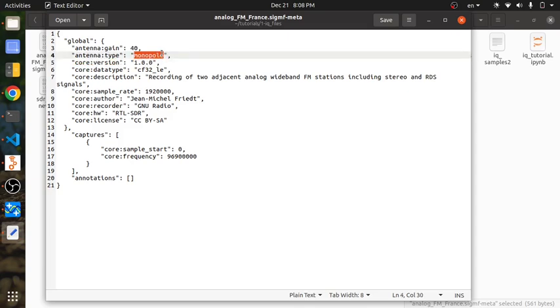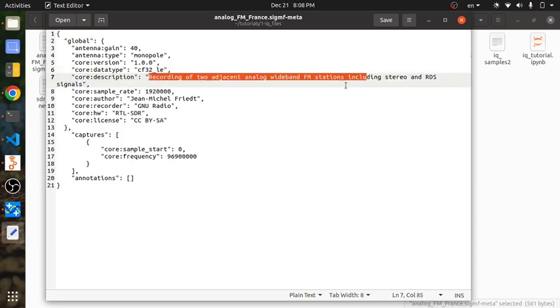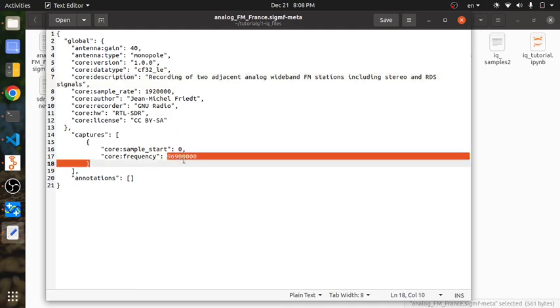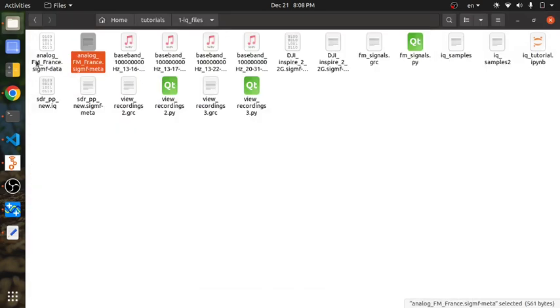So he put the gain that he was using, the antenna that he had, the data type of the IQ samples, the sampling rate. This is very important. He made a description. So he tells you that he was recording the FM stations. We have our center frequency. So the way it works is that every IQ recording, this one, will have a second file with the exact same name, but the ending is different. So this is called SigMF-data, and this is SigMF-meta.